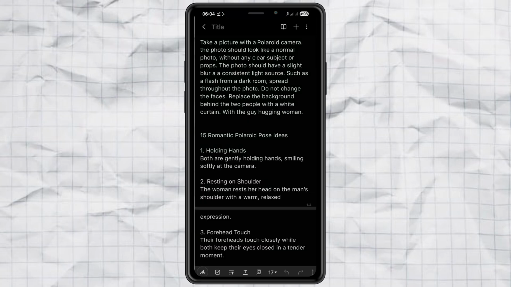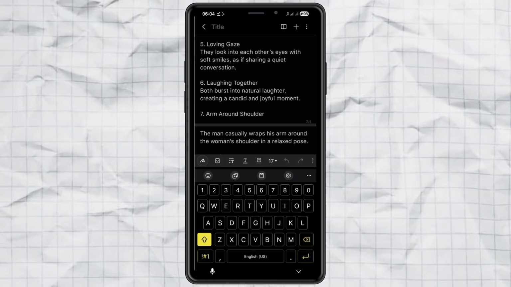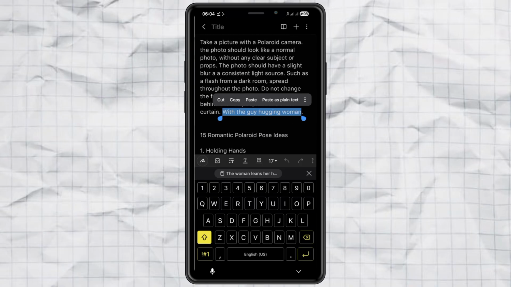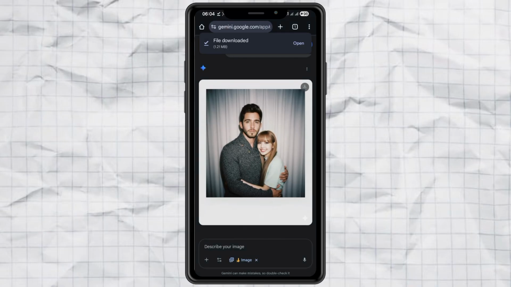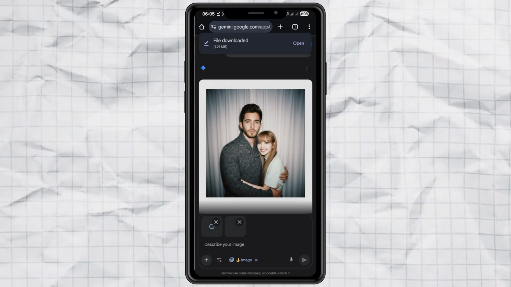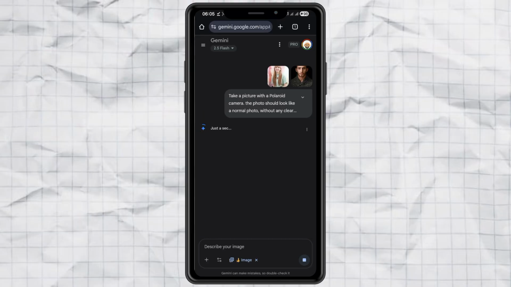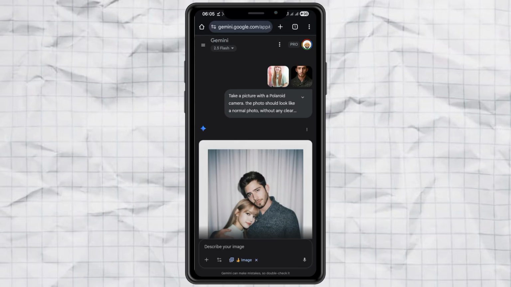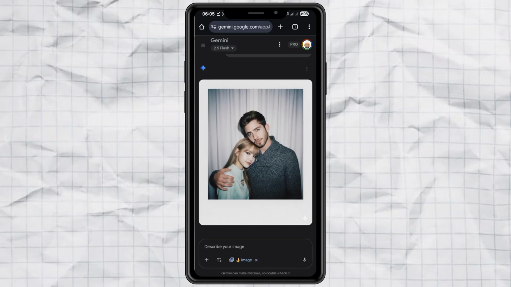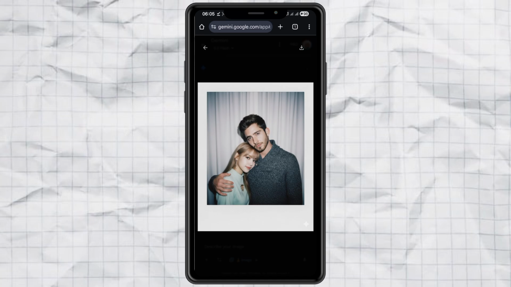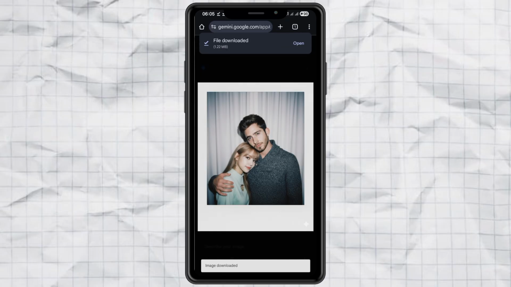Now, let's take it up a notch. I'll try the same process, but with a totally different style. And boom! Just look at that. It came out exactly how I wanted it. How cool is that? So if you've been wondering how everyone's making these viral Polaroid idol photos, now you know the secret. Super quick, super easy, and honestly, super addictive.